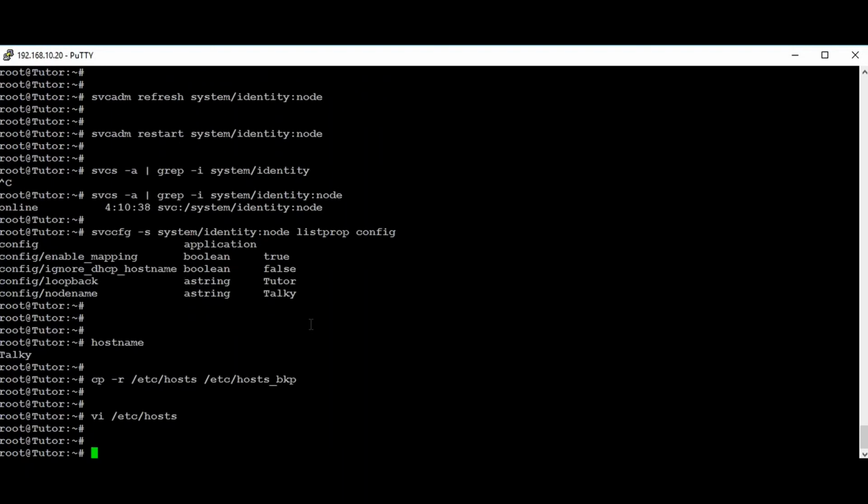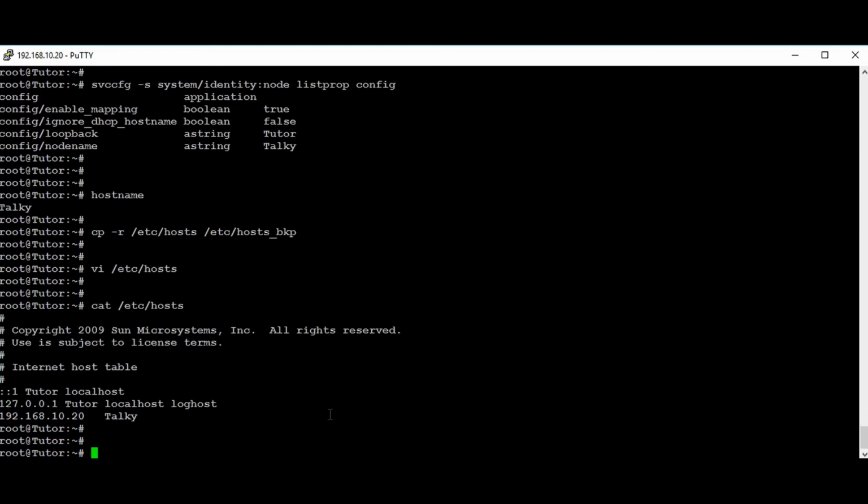Now listing it with cat /etc/hosts. Yeah, we changed it. So that's it guys. Now you know how to change the hostname in Solaris 11.